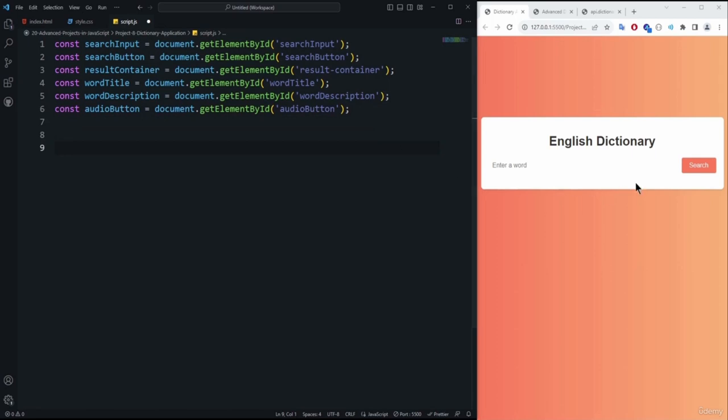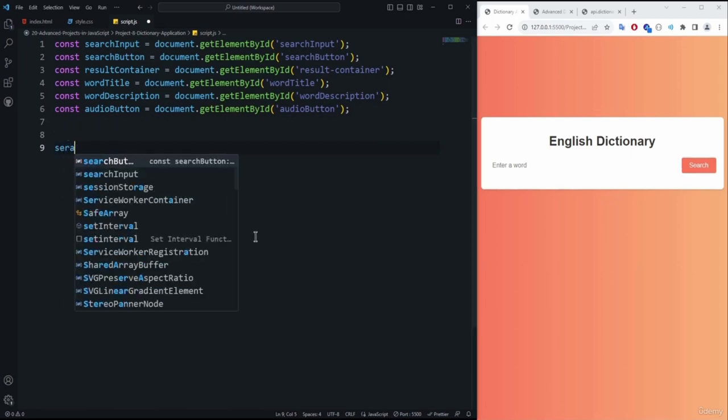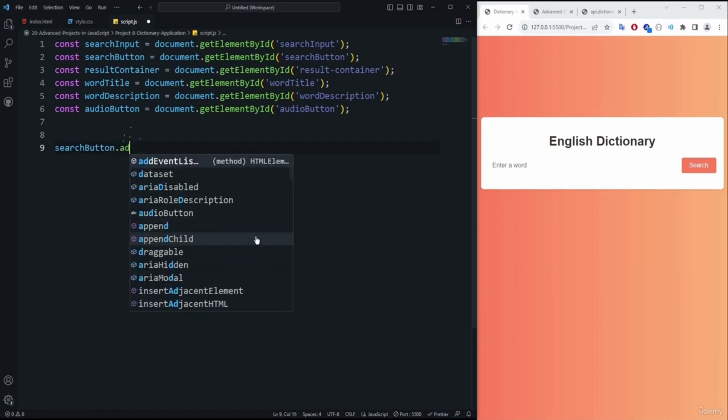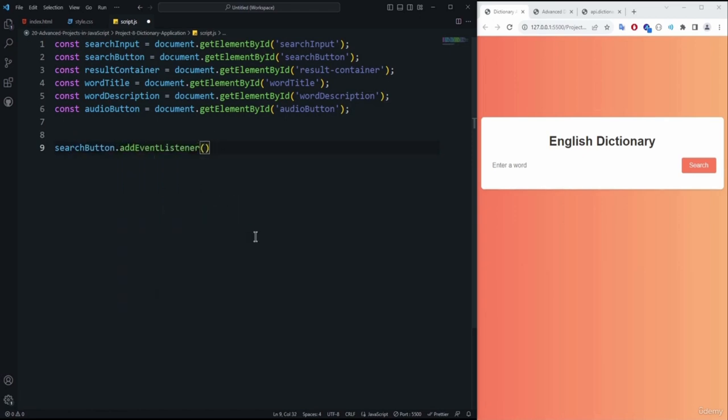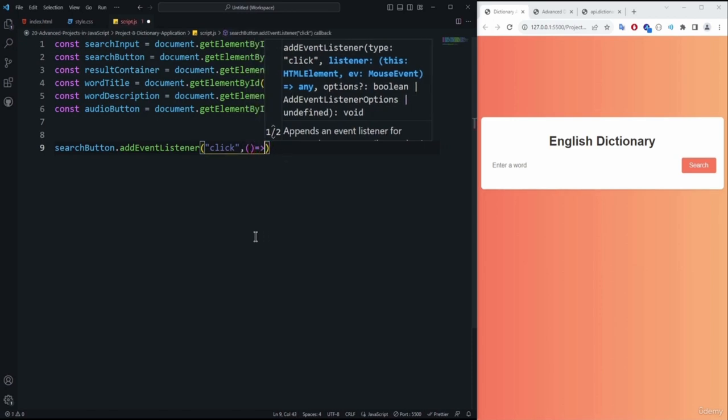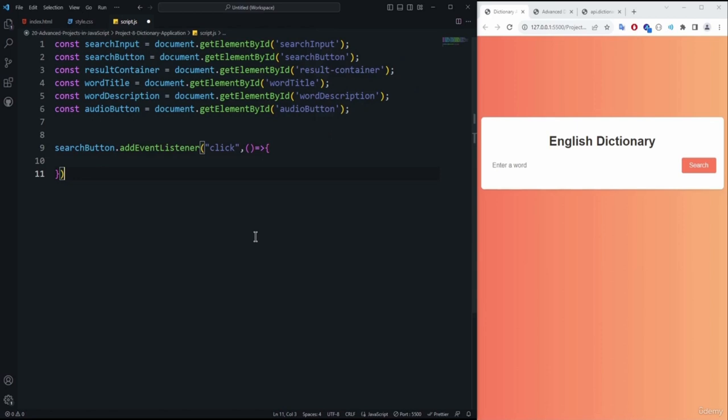So now we need to set the listener to this particular button. We want to click on this particular button and perform something. So we need to add the click listener, and we want to handle this click listener. Here we need to add the click, and then an anonymous callback, which is the arrow function. Then we need to start its block of code, and inside that we need to call the search function. Not search button, actually we want the search function.